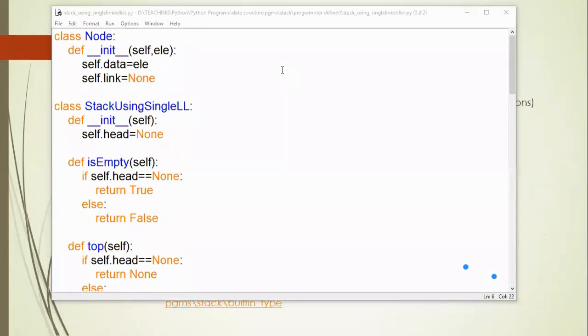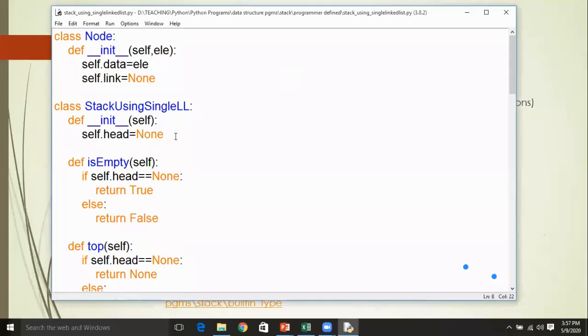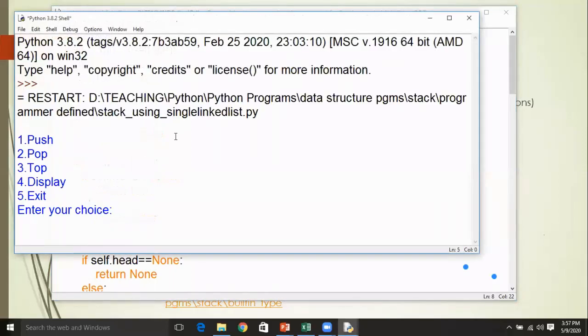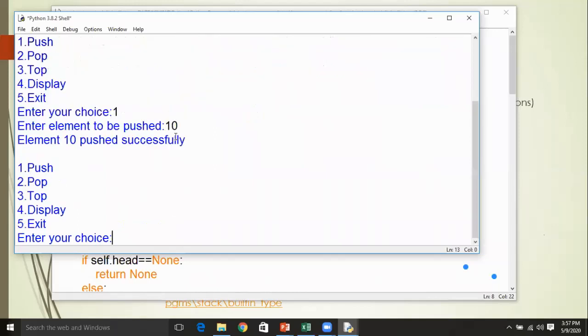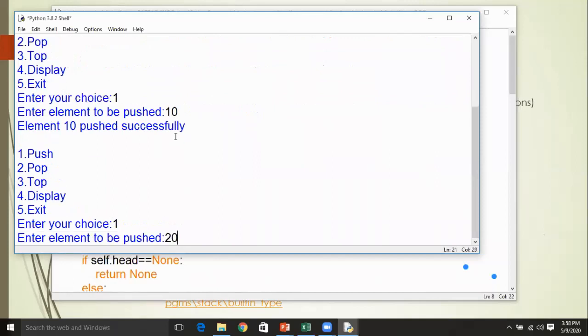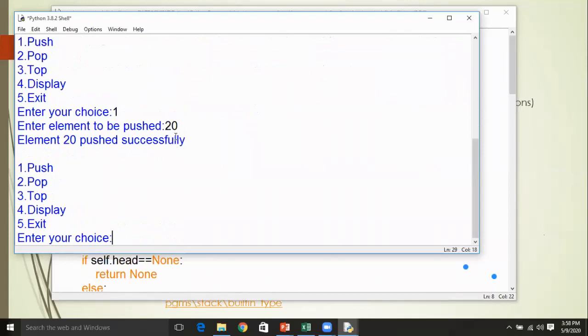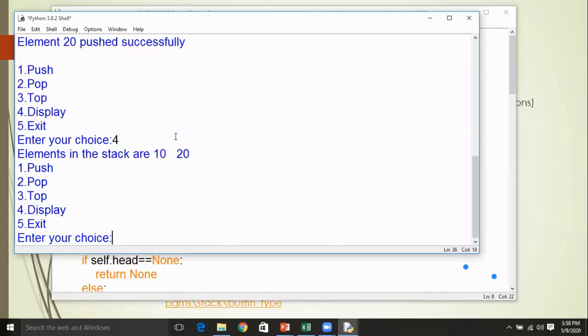The same way as we have seen it implemented using a list. If you want to push any element, your choice should be one. I want to push 10. So 10 is inserted successfully. If I want to perform push again, my choice is one, and my data is 20. So pushed. If you want to display the elements, choose 4. So the elements in the stack are displayed.